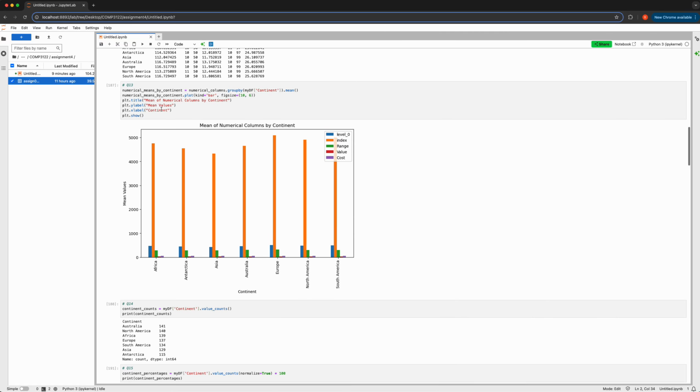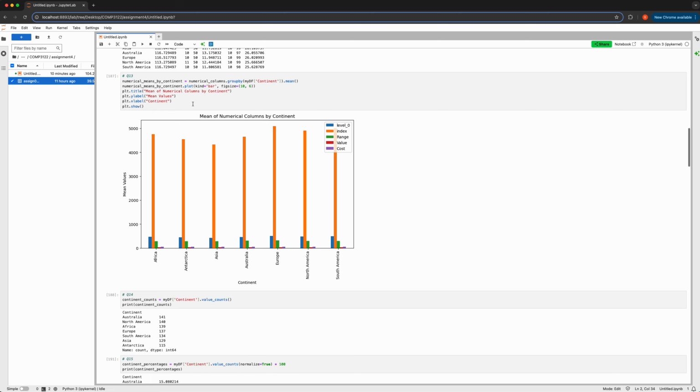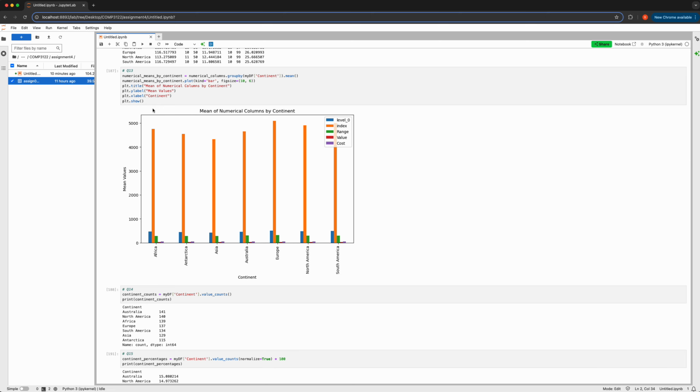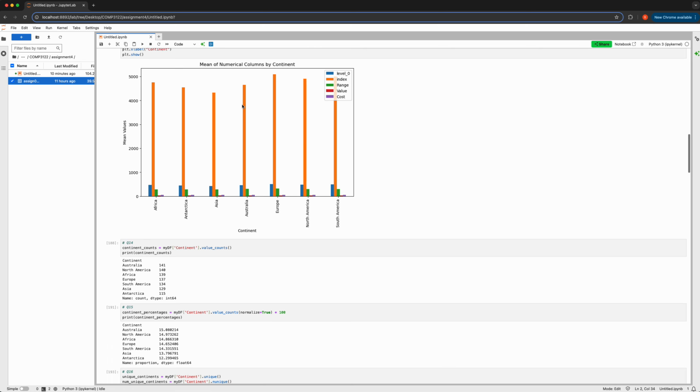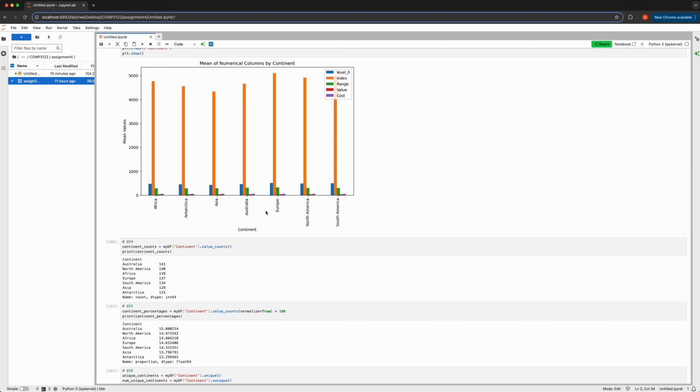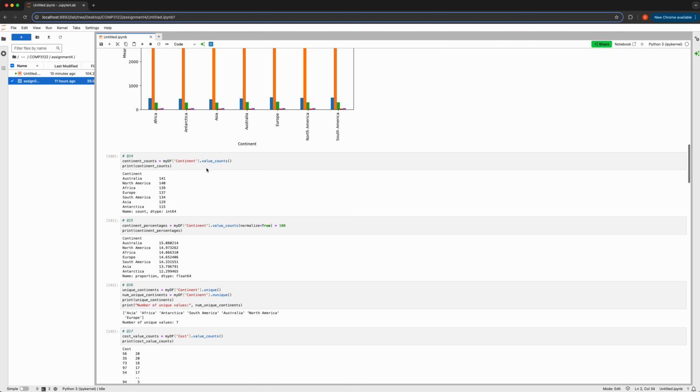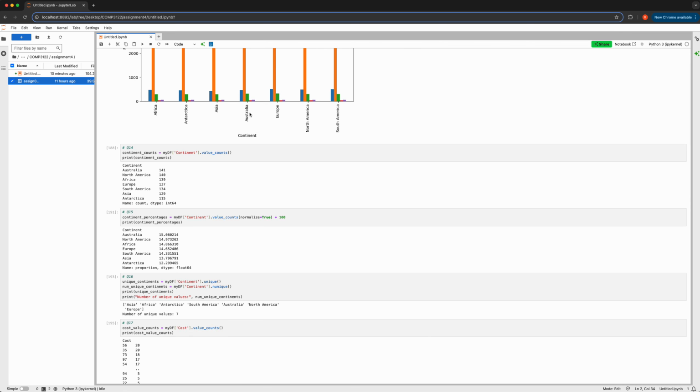For question 13, I use a bar chart right here, basically. Using a bar chart, I visualize the average values of numerical columns for each continent. This provides an easy to interpret summary of the data. So you can see here the mean of numerical columns by continent. Supposed to be 7, 1, 2, 3, 4, 5, 6, 7.